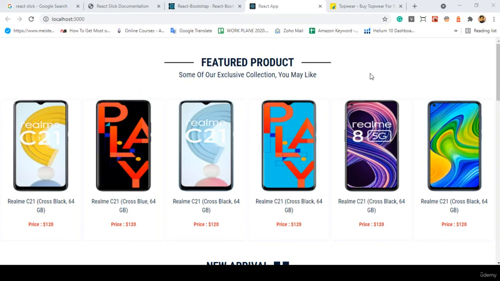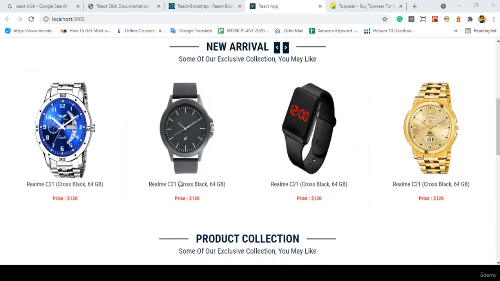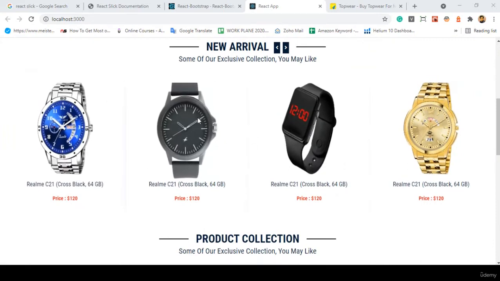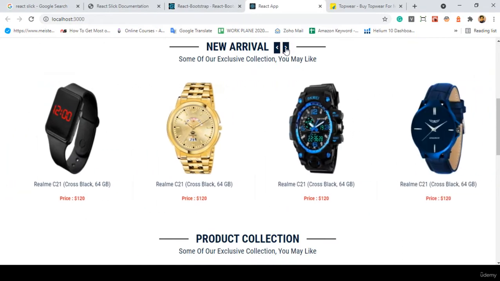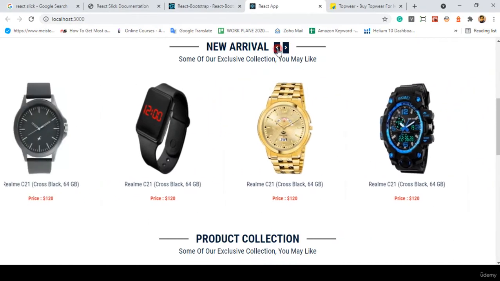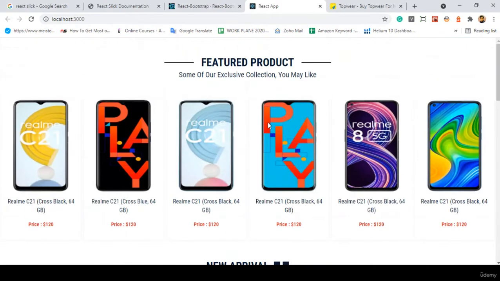Hello friend, welcome back. In our previous video we successfully completed our new variable component part, and I have also added some of the functionality. If you click the next button, then that will be the next rather than the previous one, right? Which is totally perfect.